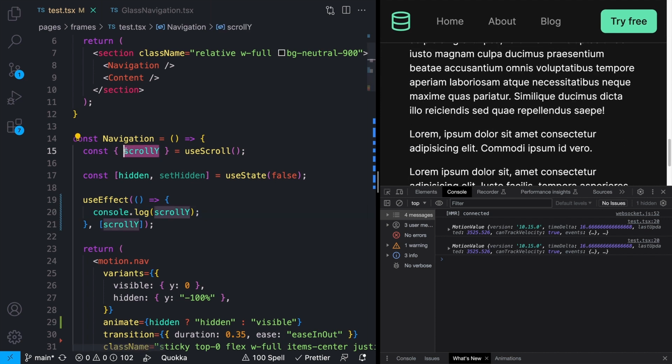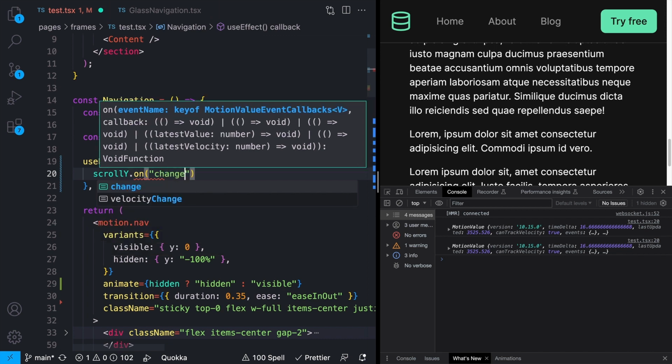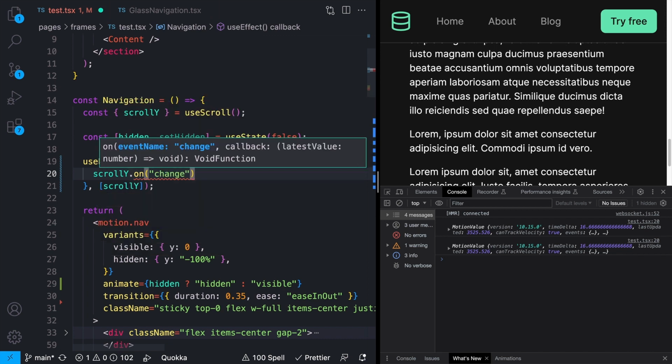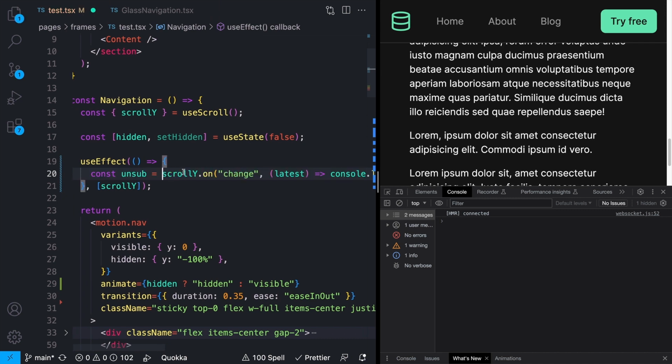This is simply because the scroll Y value isn't reactive state in the same way that normal React state is, thus updating it does not cause a call of our callback function for our useEffect. To actually listen to changes, we can use the .on method directly on scroll Y or on a motion value. We can then pass in a string that just says change, which is going to say that we want to listen to the change event, and then just a callback function which logs out our latest value. This whole thing will also return us a callback function that we can call later to clean this up.